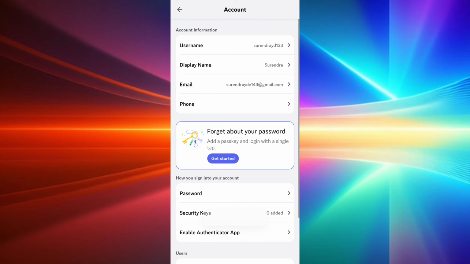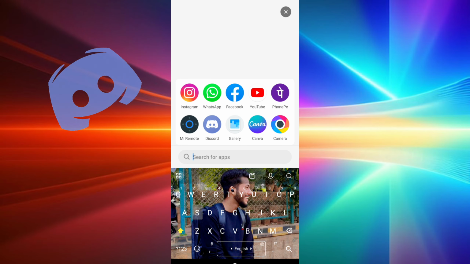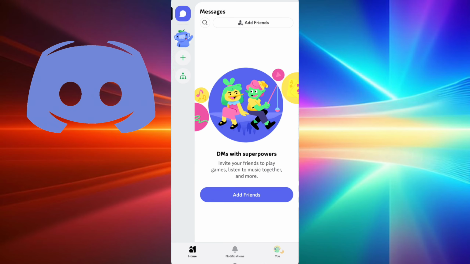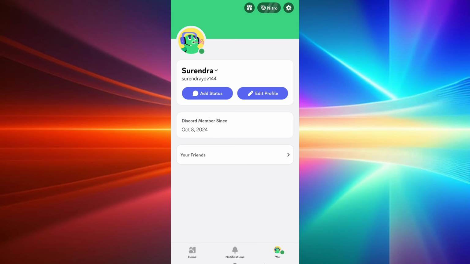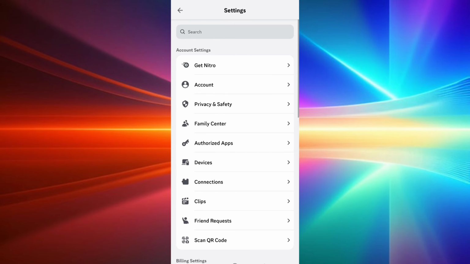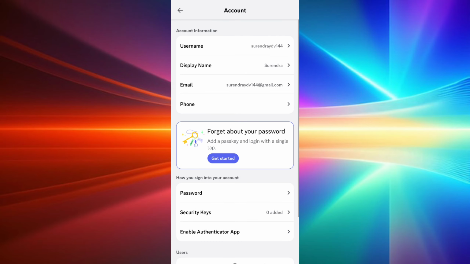First of all, open your Discord application on your mobile device. Make sure that you are logged in. Now you can see your profile icon at the bottom corner. Tap on that. After that you can see the settings icon at the top right corner. Tap on that. Now you can see your account option. Tap on that. After that you can see username, so tap on that username.